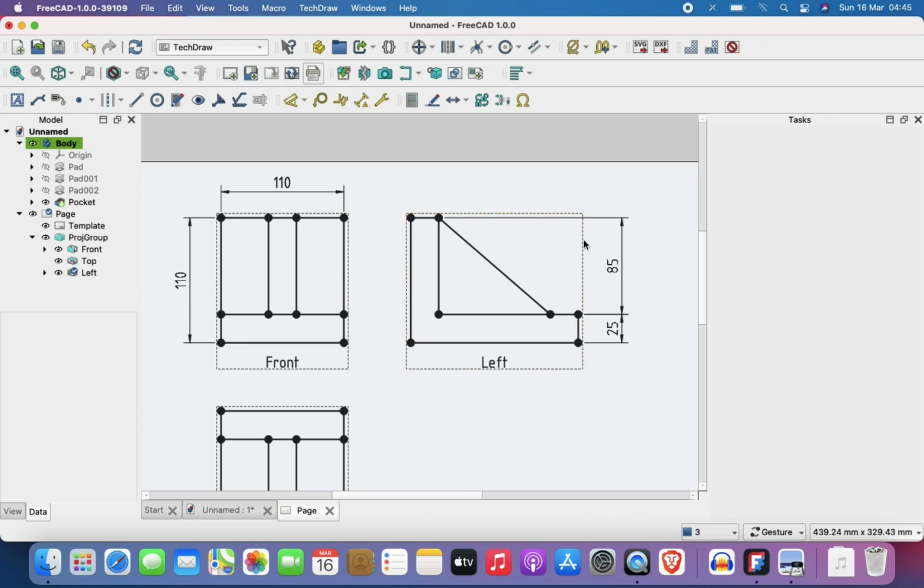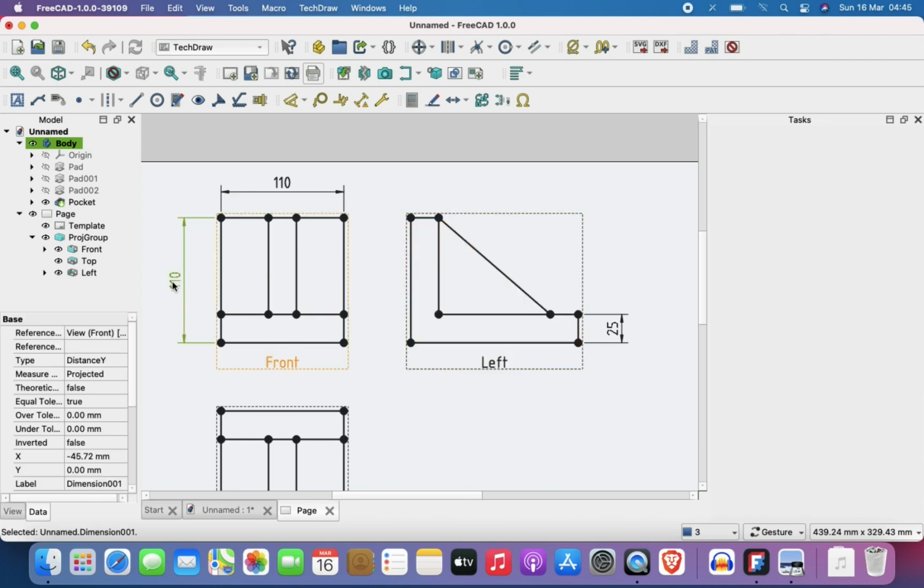Instead of adding these redundant dimensions, you can just dimension only the 25 here. That's the new detail that you have been given, and whoever is making the part would be able to know that this is 85 because this is 110 from here. I hope that it is clear. Just try not to add the same dimension two times. Okay, so this is 25. We dimension this. We know that the total length here is 110. The total length here is 110. I think we should dimension this as well.